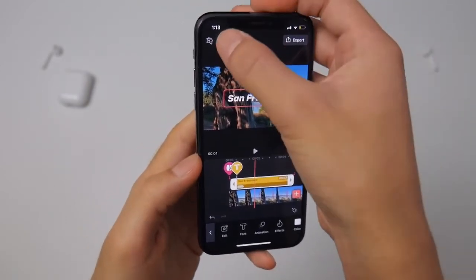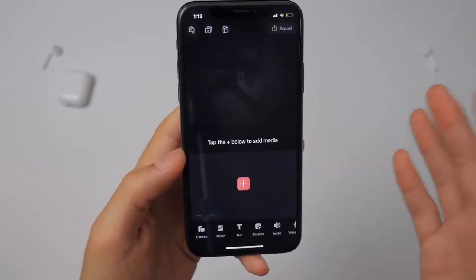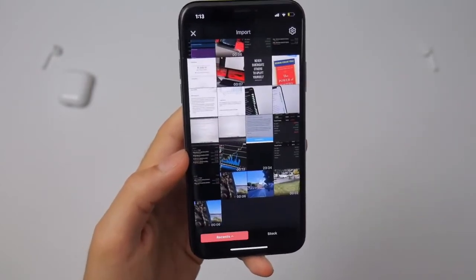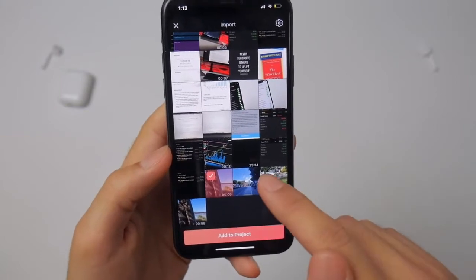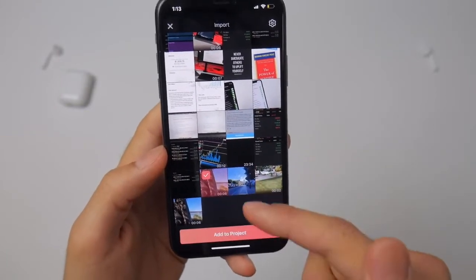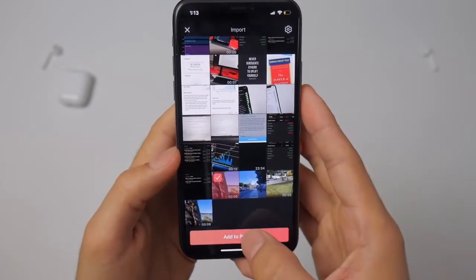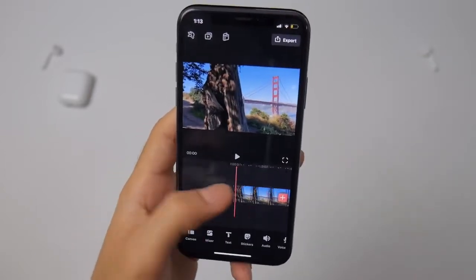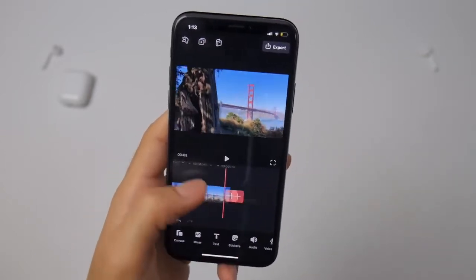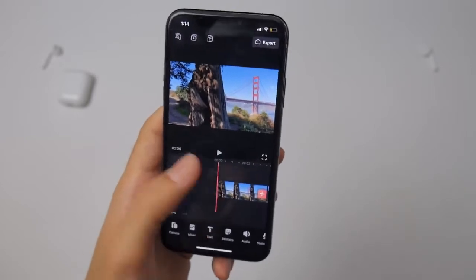So in order to start a new project, you're going to go ahead and click this new project and then click this plus icon and import any video that you want. You can import multiple videos at the same time as well as photos, but I'm going to go ahead and just import this video right here. So you get this clean timeline. You can pretty much edit in anything that you want.